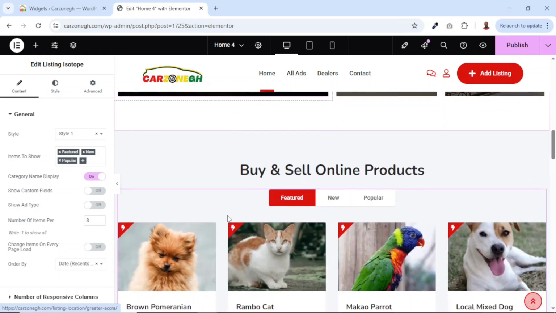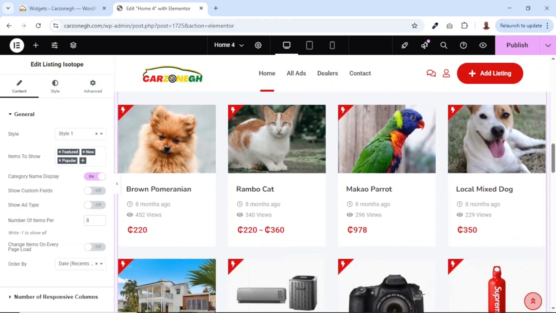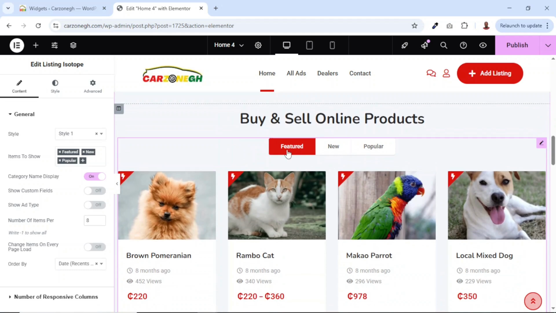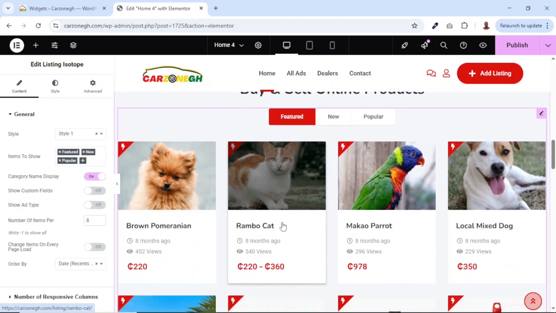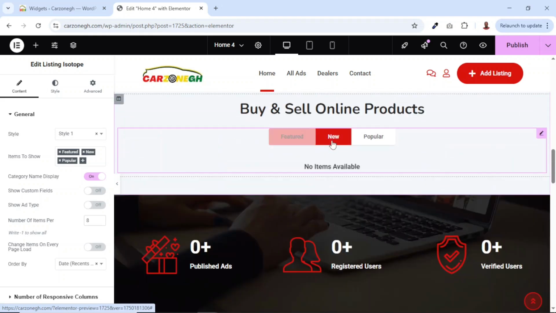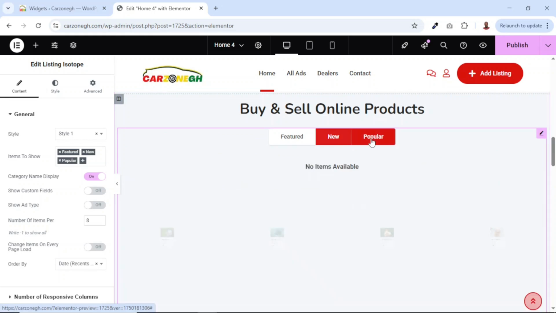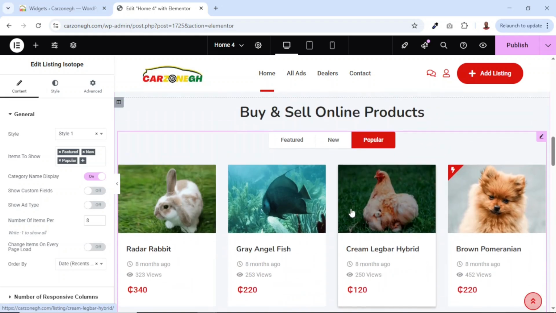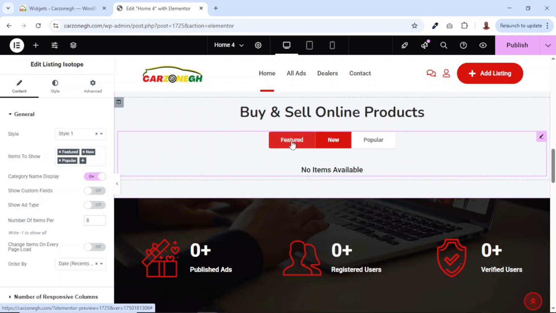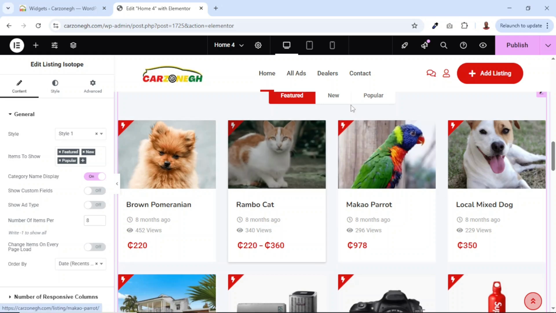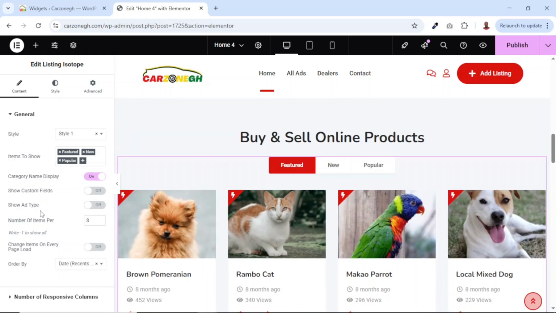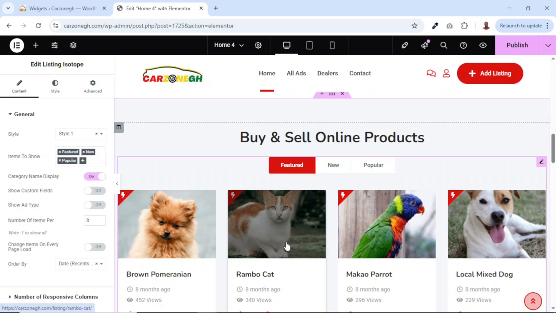Perfect. Going down, we have the buy and sell online products section, and I like this feature in a tabs mode. So if I click on featured, all featured listings will be displayed. New, it will display all new listings, and then popular, all popular listings will be displayed. At the moment, we don't have new listings. As you can see, all the listings are old, like 8 months ago. That is from the demo content. We'll see how the new will come out when we add our own listing. And this way you can customize it to fit your needs. For this, I'll just leave the default.